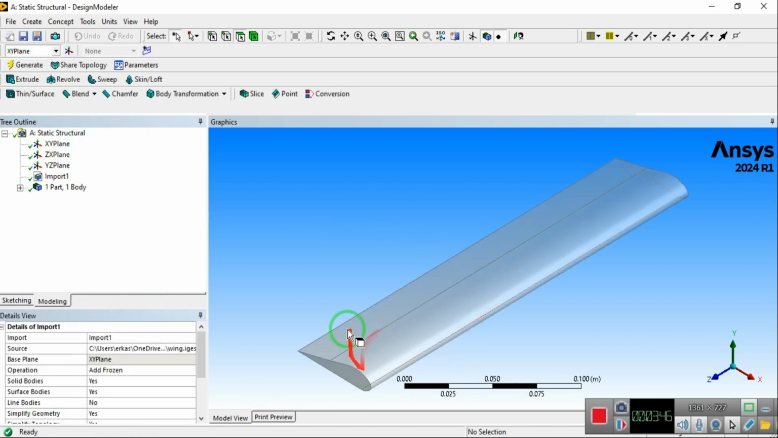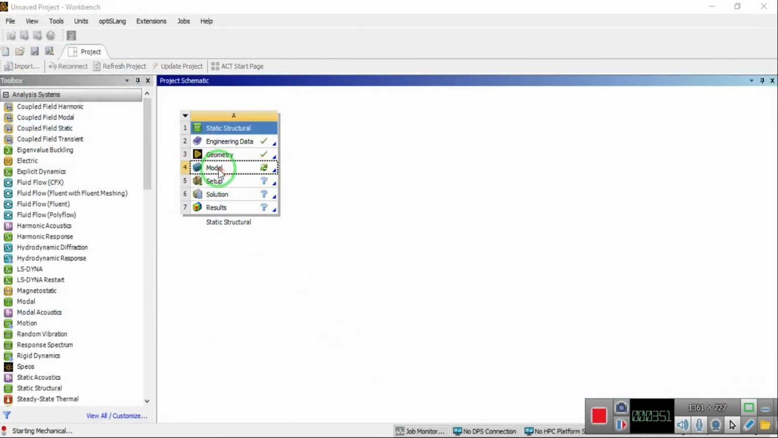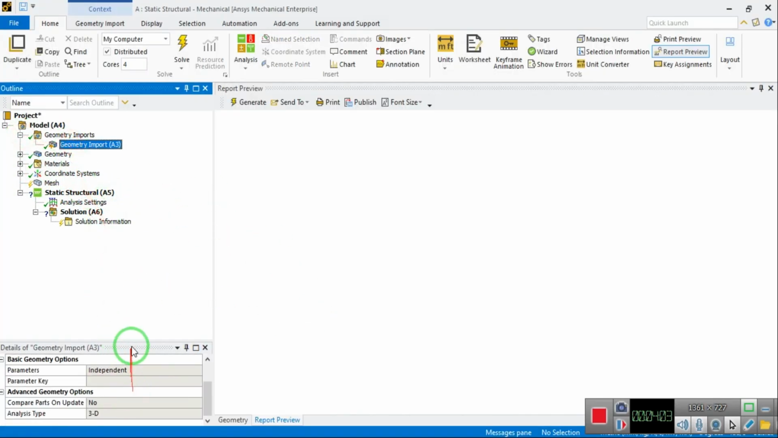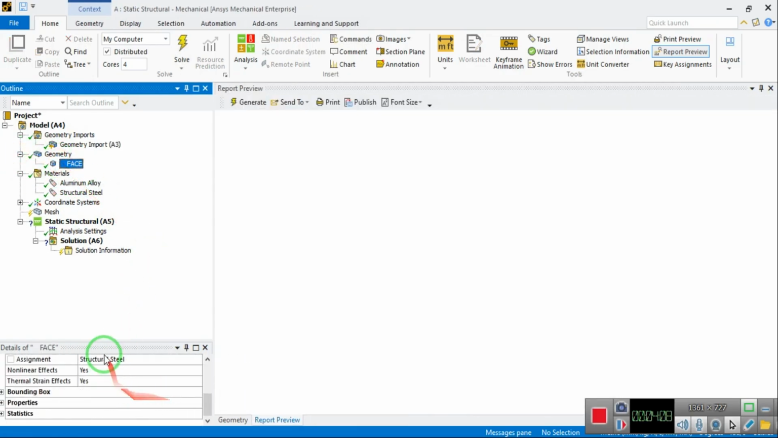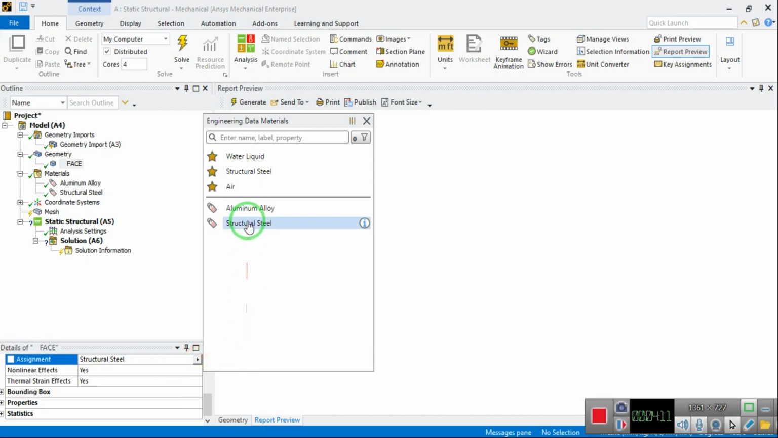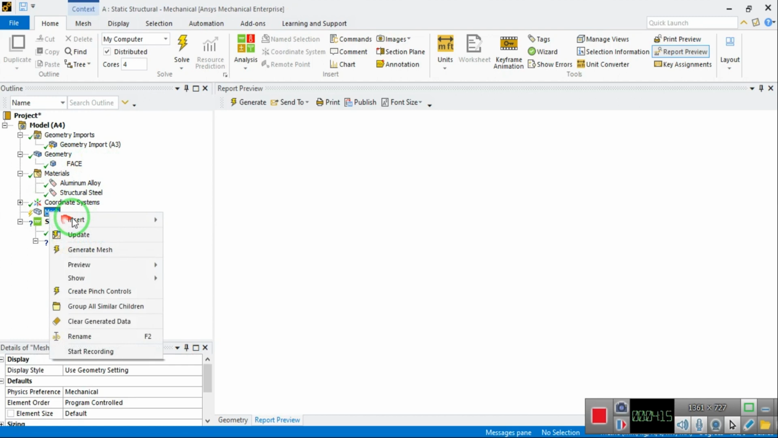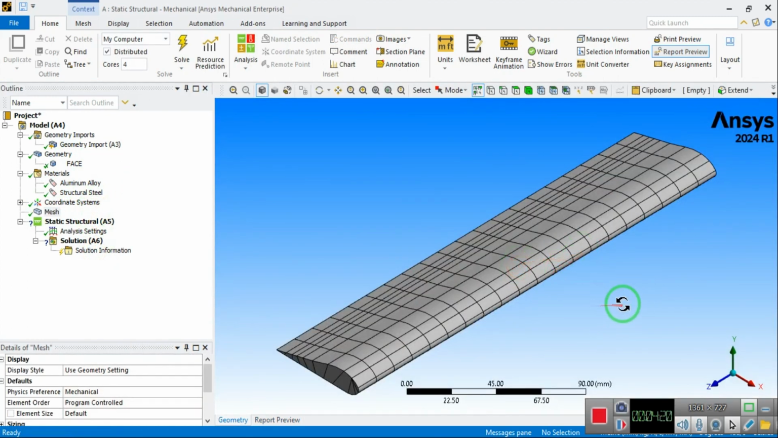I have my geometry here, so just close that. Now start Ansys Mechanical. It takes some time as usual. Just check that the geometry is fine, and then go to the geometry, select the face, and assign the material to aluminum alloy. That's fine. Then right click and select generate mesh. I have my mesh here.